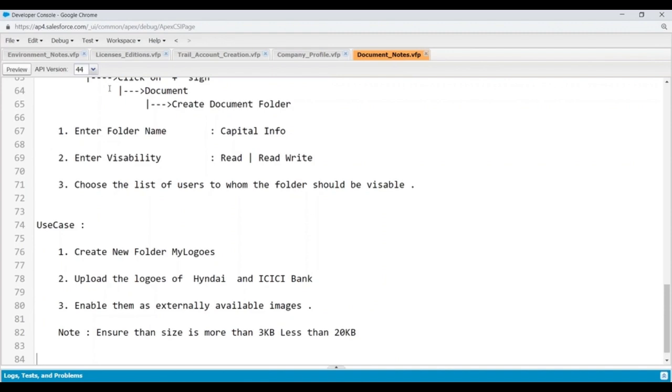Then, what is the maximum size of the document? 5 MB. If you want to use it as a logo, it should be more than 3 KB and less than 20 KB. Right? What is the purpose of keyword? It is used to search the document from global search. Right? Navigation: tab panel, plus sign, document, new document.